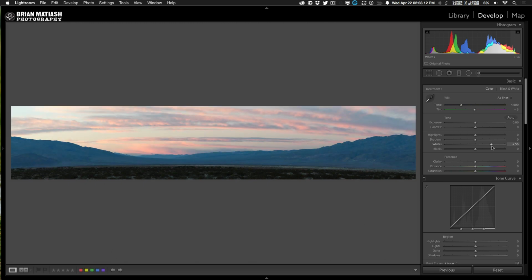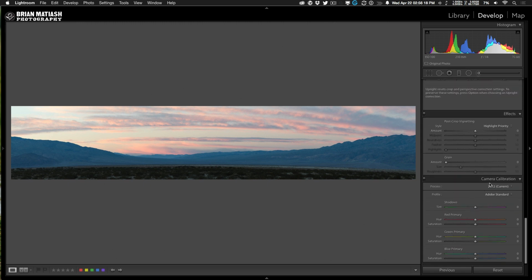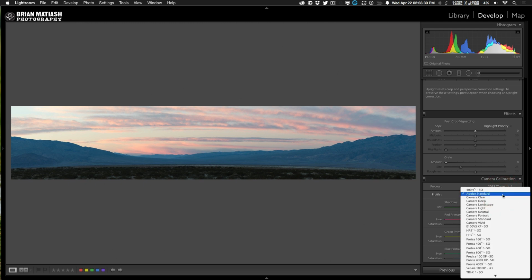Just adjusting the white slider. Now the next thing I'm going to do is scroll all the way down, and under the camera calibration, you'll see that there's a profile, and pretty much the standard, unless you've changed this manually, is always going to be Adobe Standard. Now, because this was shot as a DNG or a RAW file, it preserves all of the camera RAW profiles. And all I'm going to do here is go to Camera Standard.